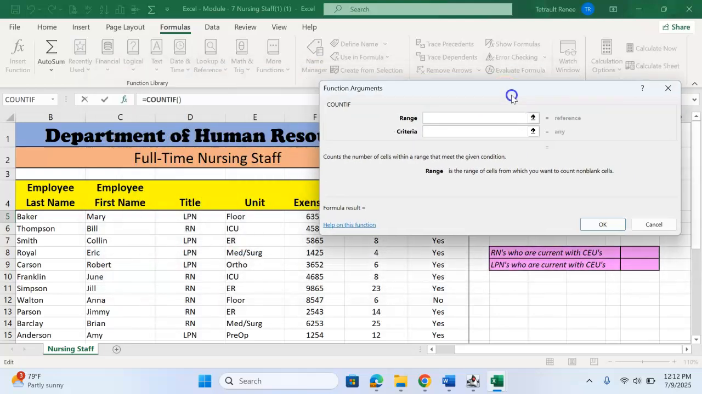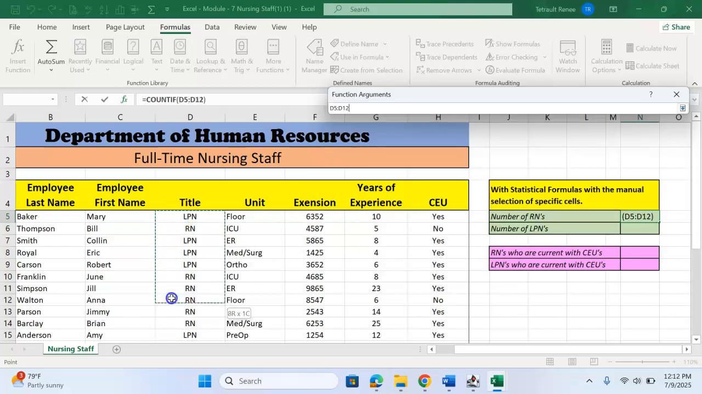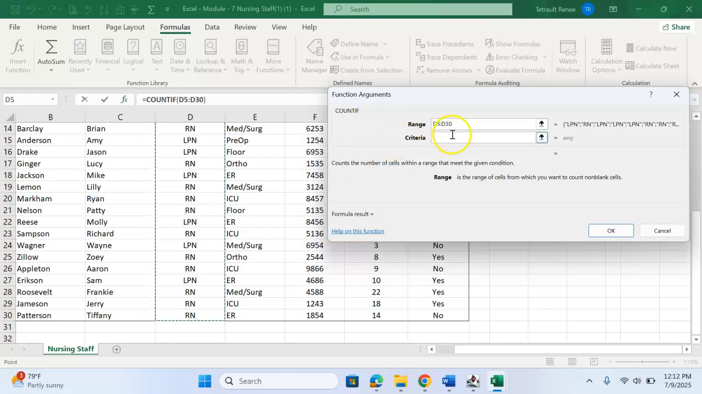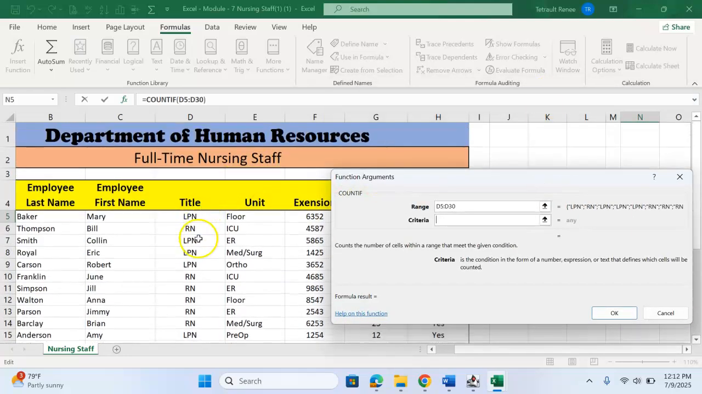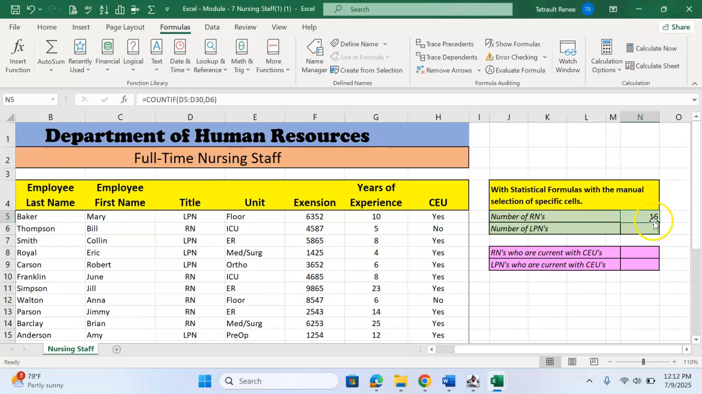So the first one I'm looking for is RNs. So that is the range from the title, column D. So D5 all the way to D30. That's my range. And what am I looking for? I'm looking for RN. So I'll just click one of the RNs, or I could type RN and then click OK. So there's a total of 16.